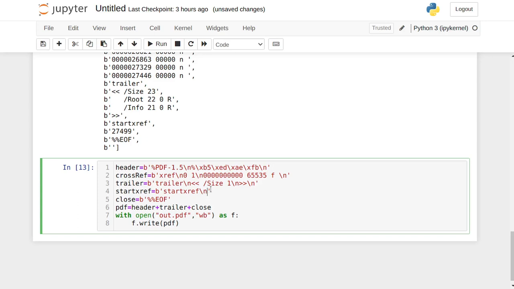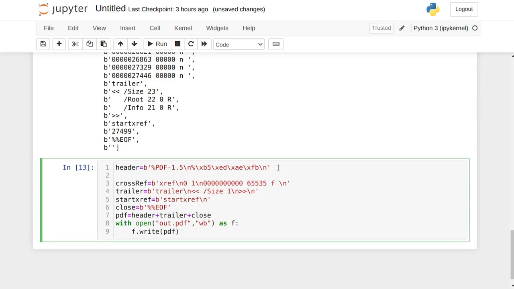This one is actually a tricky part, because we have to mention the starting position of the cross ref. As I am placing the cross reference just after the header portion, I will note the position of the end point of the header portion. So let me store it as x. Okay, so x equals the length of the header portion, and then we'll use x as the startxref.